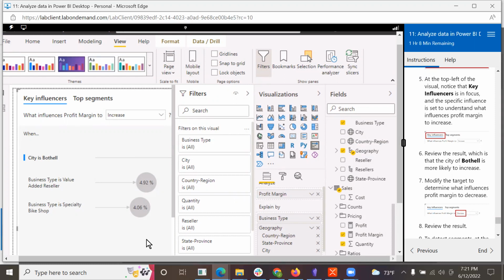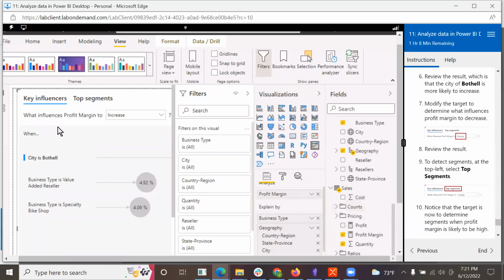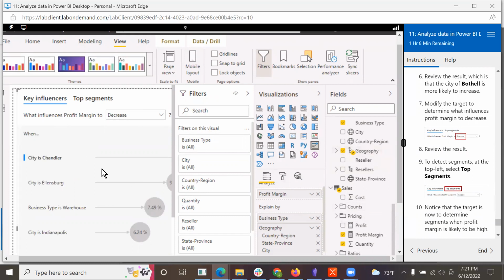Wow. Okay. Modify the target to determine what influences profit margins. Oh, to decrease. What influences profit margin to decrease? Okay. Review the result. The city is Chandler or Ellensburg. The business type is a warehouse, or the city is Indianapolis. Okay.